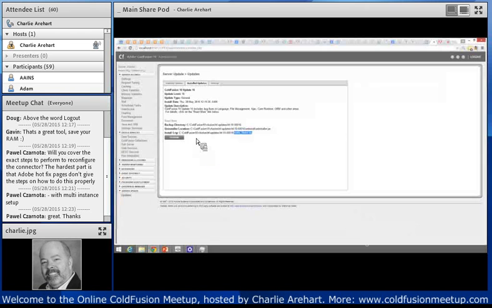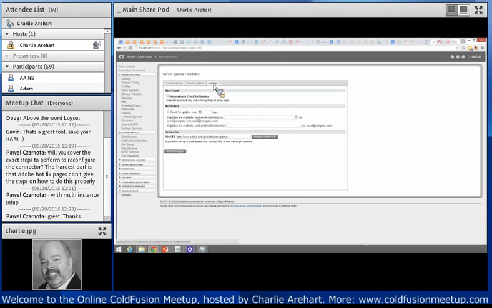Now, I want to point out also, there are some settings here. Many people never ever notice this. They look at updates, they look at installed updates, and they never look at settings. The settings are very important. So one is, check this out. You can tell it to automatically check for updates. What that is, every time you log into the admin, it will check.